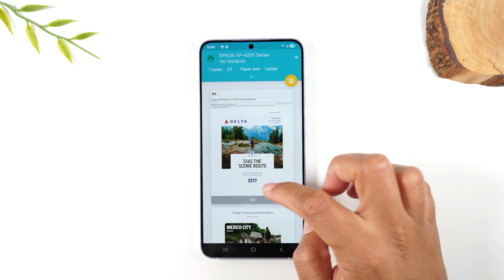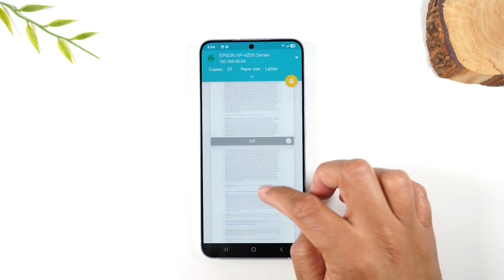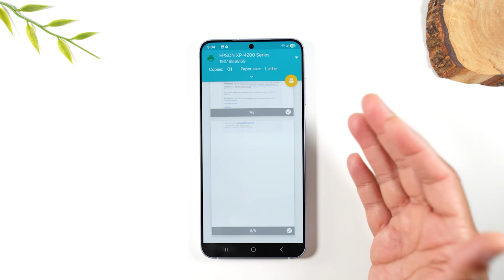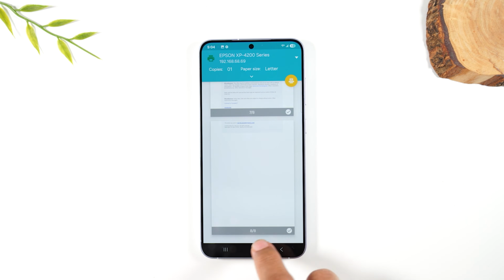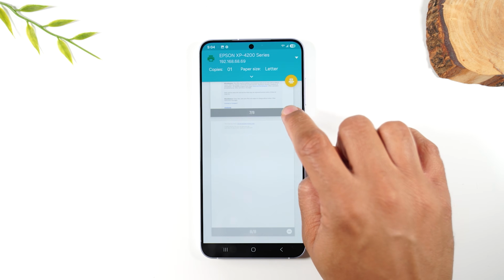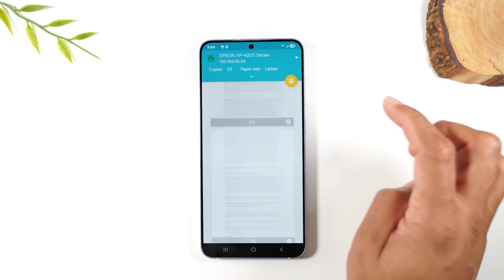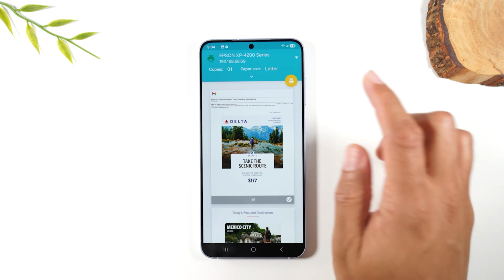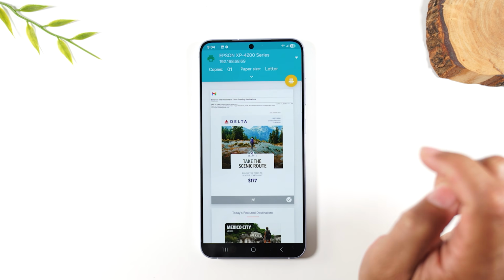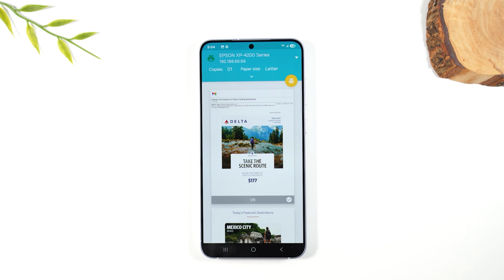Now notice this email is multiple pages. And you might say, I don't want every page, I just want the first page. In the bottom right corner, there are little checks. You can uncheck that page by tapping on the little check mark. And that will cut down on what pages are printed. And when you're ready to go, tap on that little print icon and that will send it to the printer.